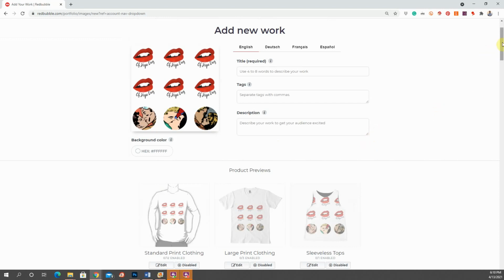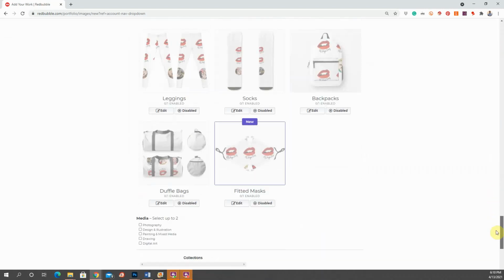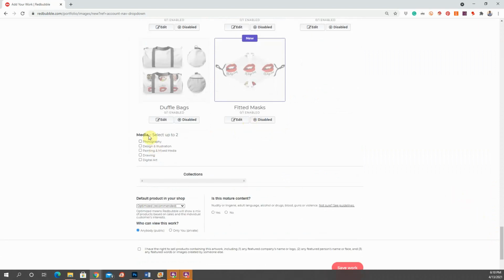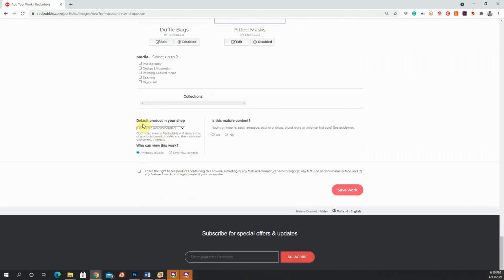All right. So when you're done, you click all the way down to the bottom. You choose your media. Obviously, you choose what default product you want to appear on the shop. In this case, you want it to be a sticker. Obviously, it doesn't have mature content. Anybody can see it, and you have the rights. And then you just click Save Work, and obviously, it uploads accordingly. All right. So that's basically it. That's how to upload designs to create a 9-sticker pack.